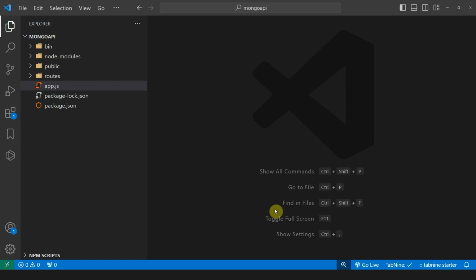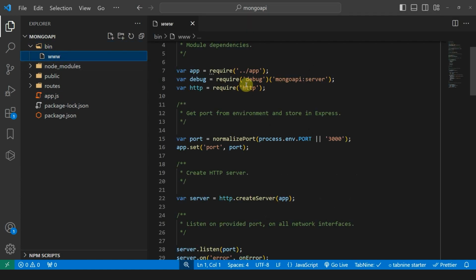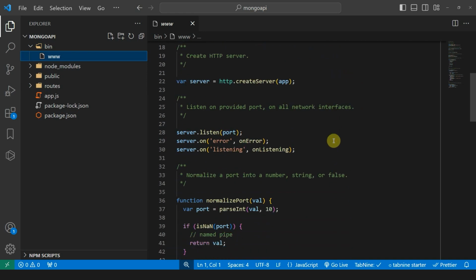Okay, I'll now briefly explain how Express works. So if you already know, then you can just skip to the next part of the video. Okay, so anyway, when we start the application, this bin www file is run. And there's the port 3000. Okay, so that's how I knew where to go, and you can change that if you want.